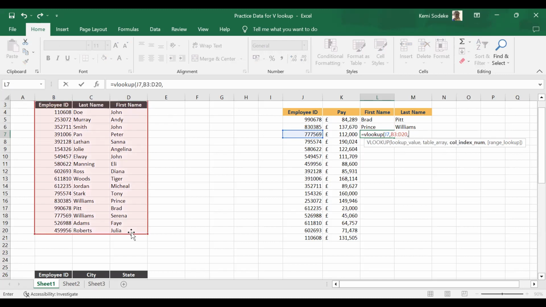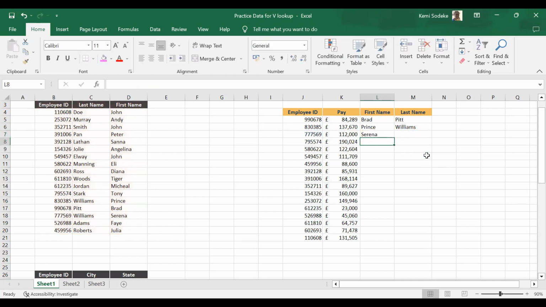The column. What column is it? Column 3. So we put 3. Comma. And the exact match. Okay, and then we'll close the brackets and enter. And this is Serena. Serena is 777569.